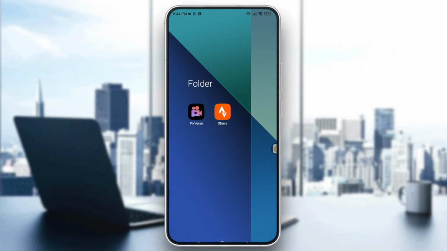So you can get it from the App Store or the Play Store. It depends on which device system you have, and you can also get it from other stores. Anyways, let's get into Strava to see how you can do that.